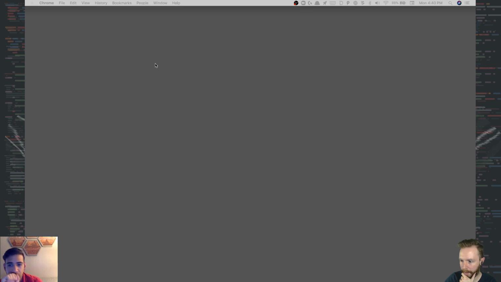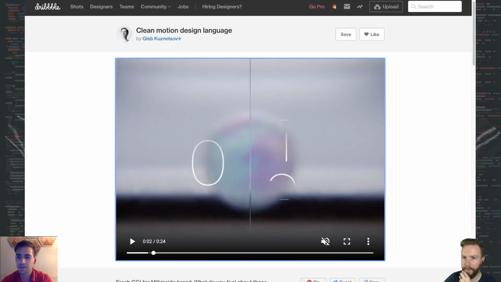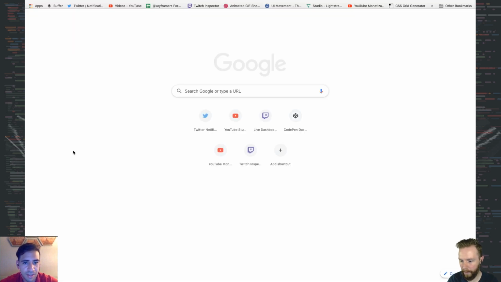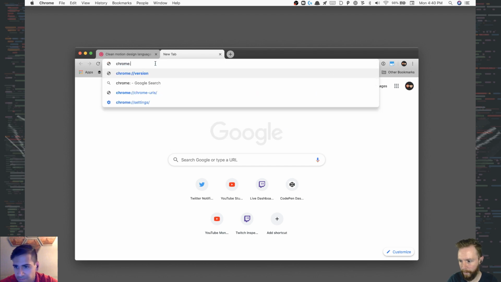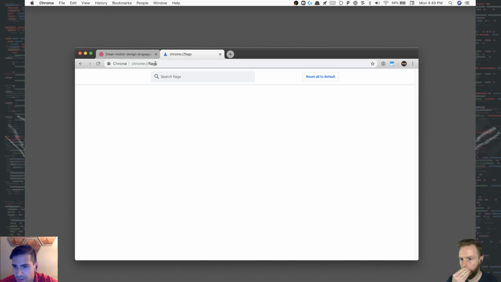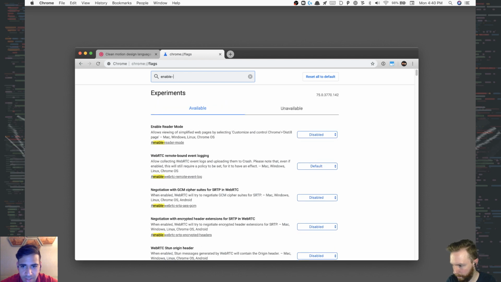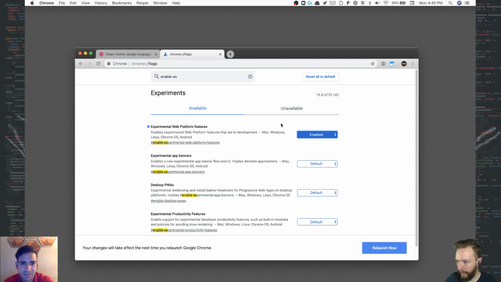Everything's fine. Also, Marius says that it's currently guarded by the Enable Experimental Web Platform Features flag in Chrome. So if you go to chrome://flags, we should be able to find it. Enable experimental web platform features. Mine's disabled, so if I enable it, I have to relaunch anyway. Okay, well, there we go.